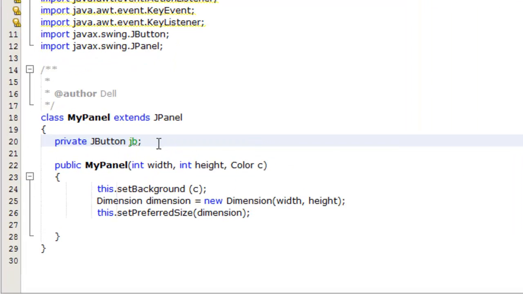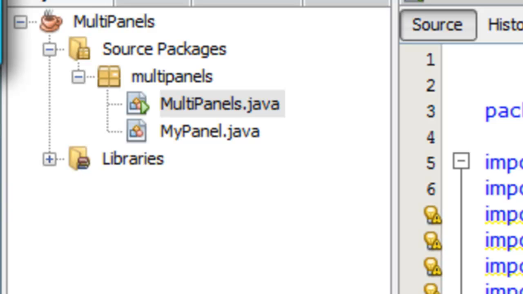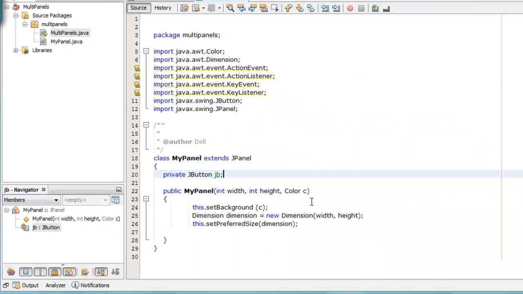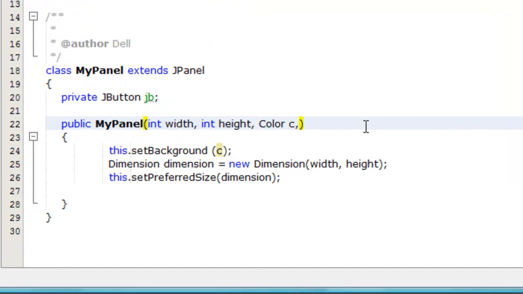Private J button, JB standing for Java button. And what I'm going to be doing is adding a button to each of these panels. Well, we only have to do it once, don't we? Because we've only got one class from which our panel objects are being instantiated. We pass to the constructor 3 arguments, and we're going to add another argument here.